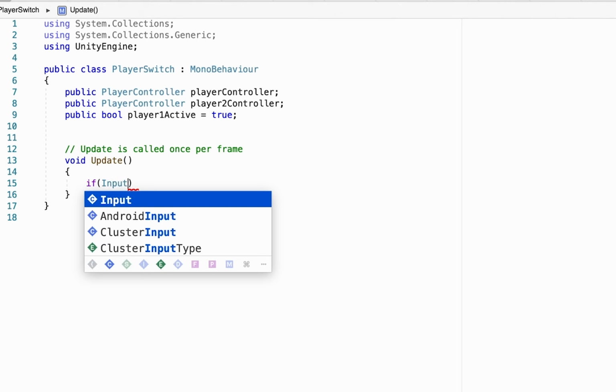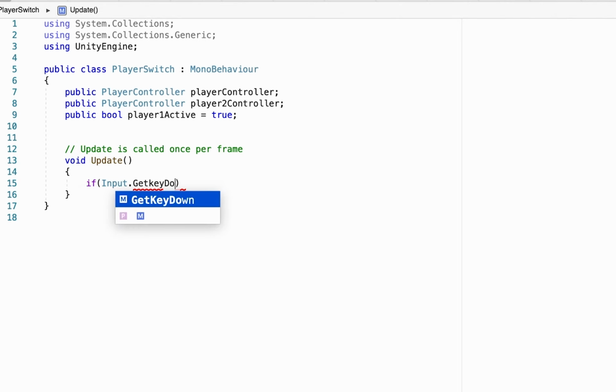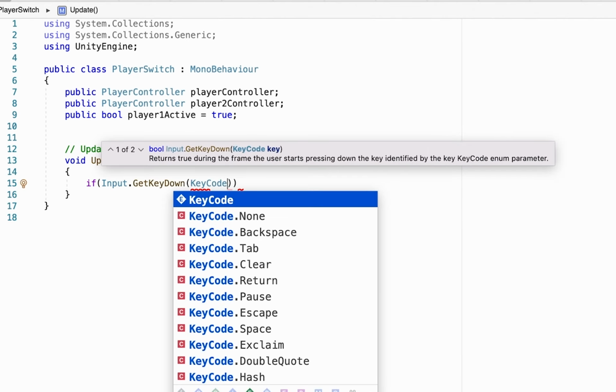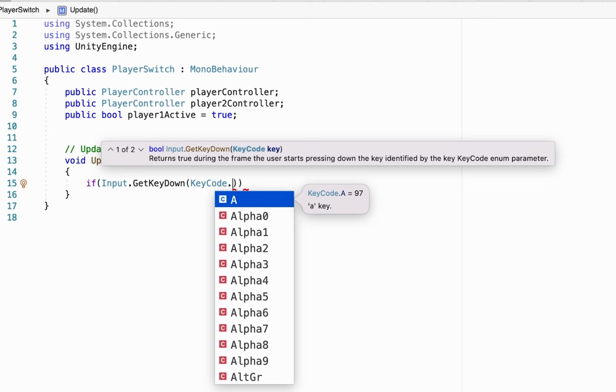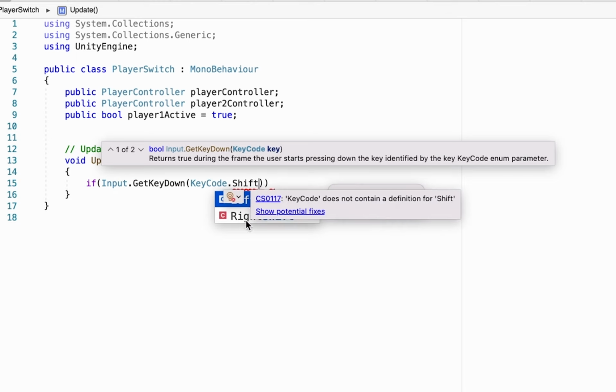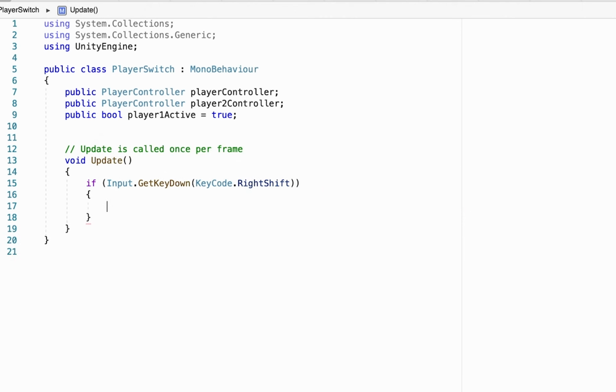This if statement is going to be checking for an input, and it's going to check to see if the key is down. And then in brackets, we're going to go key code, period, and then you're going to pick whichever key it is that you would like to use to make the switch. In my case, I'm going to be doing the right shift. So if I type shift, it actually just gives me right shift right there, and I can hit enter. I'll then hit an open bracket and enter, and down beneath here is where I can write my code.